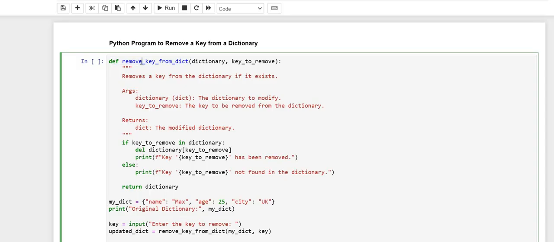Here, this defines a function named remove_key_from_dictionary that accepts two parameters, dictionary and key_to_remove. Here, dictionary is a dictionary from which a key might be removed, and key_to_remove is the key that we want to remove. This function removes the key if it exists in the dictionary.